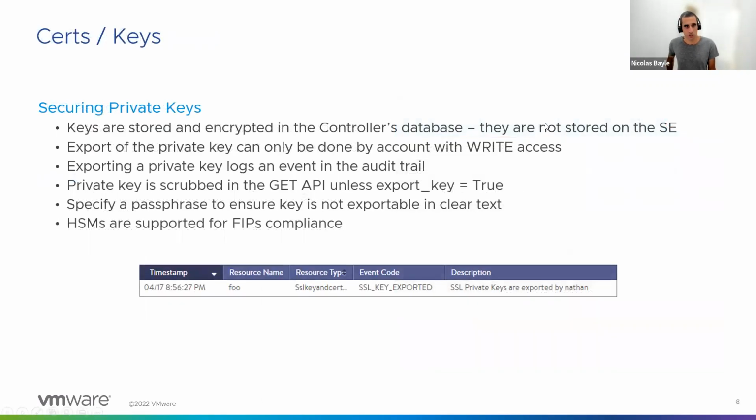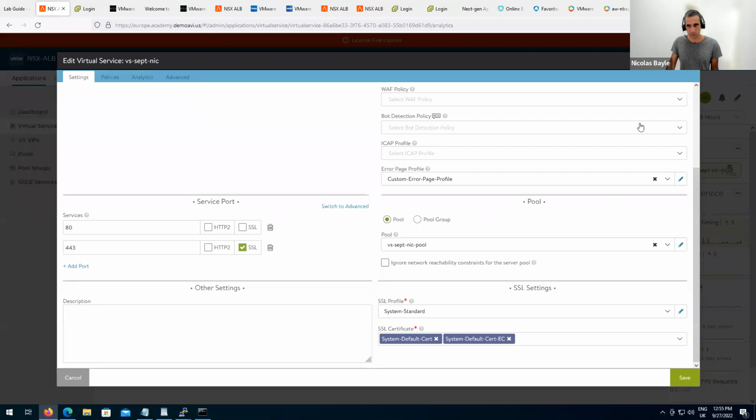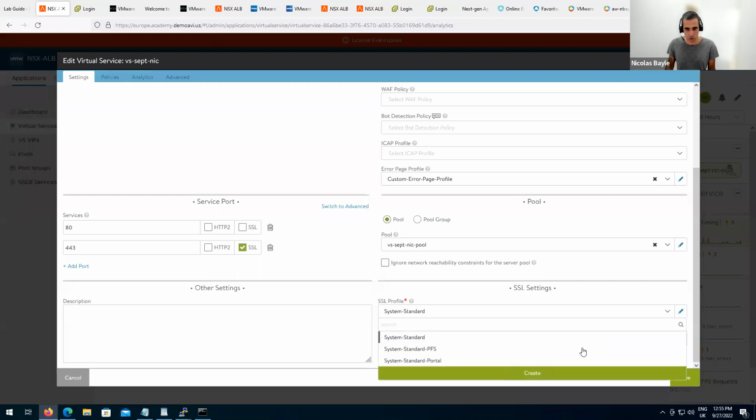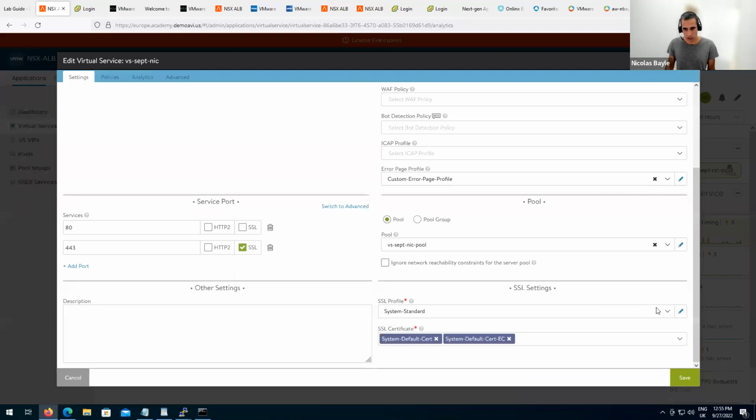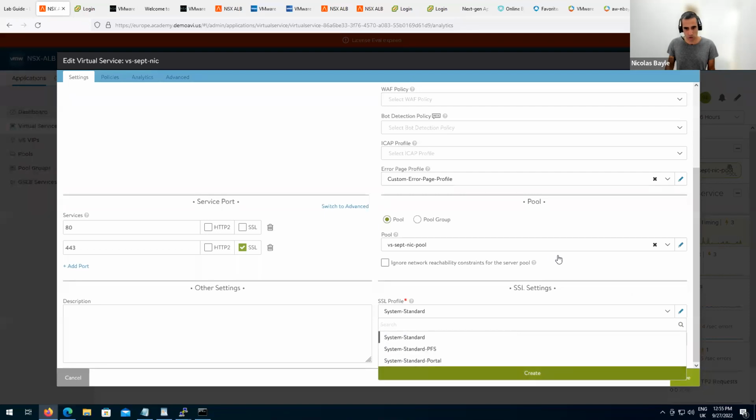Let's talk about certificates and keys, right? But before doing that, I just want to explore something on the UI. It's about the SSL profile. So let me go to the UI. If I can retrieve my UI, here it is. So from the virtual service screen, you can basically edit the SSL profile that you are using, or you can create a new one if you want. And what I want to do first is create a new one here.